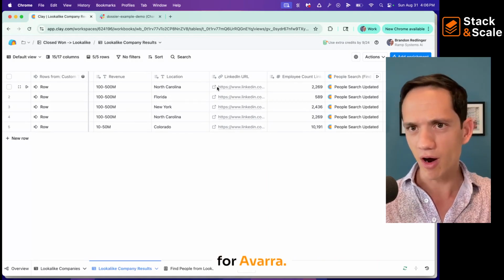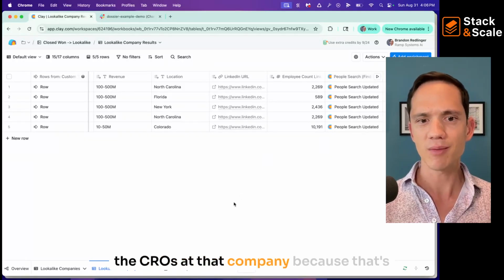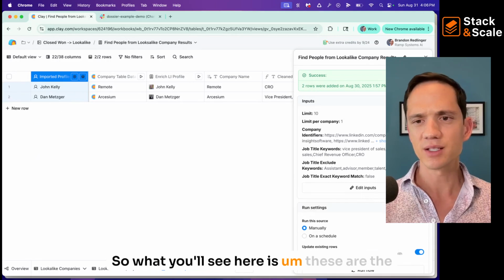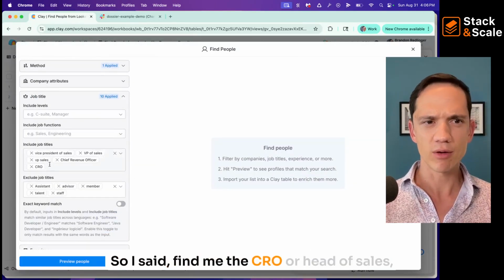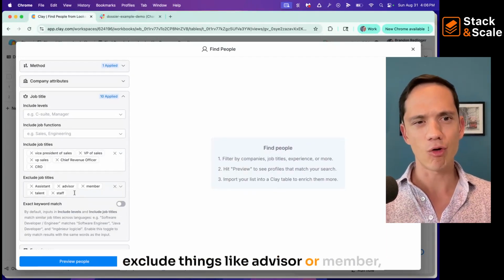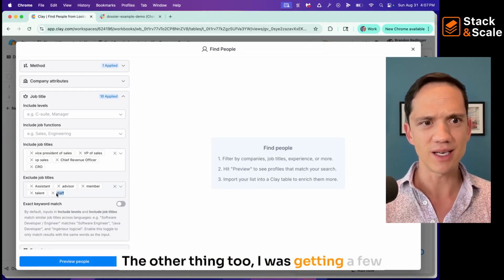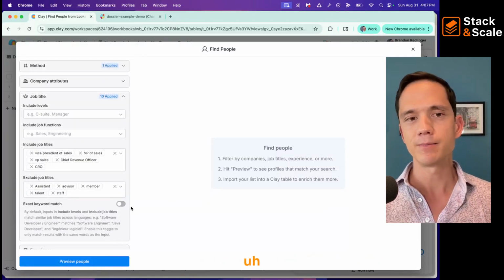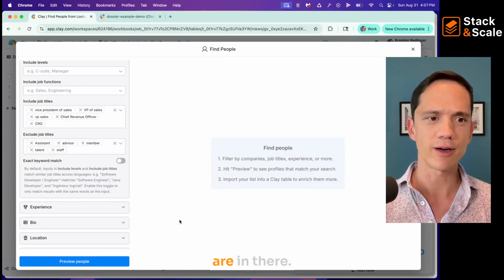And of course, there's more that you can pull in, but these are the things that make most sense for Avara. And then what I want to do is find the CROs at that company, because that's mainly who we're selling to. So what you'll see here are the parameters that I set. I said, find me the CRO or head of sales, exclude things like advisor or member, assistant to talent. The other thing too, I was getting a few people that were like chief of staff to the CRO or something like that, or executive assistant to the CRO.